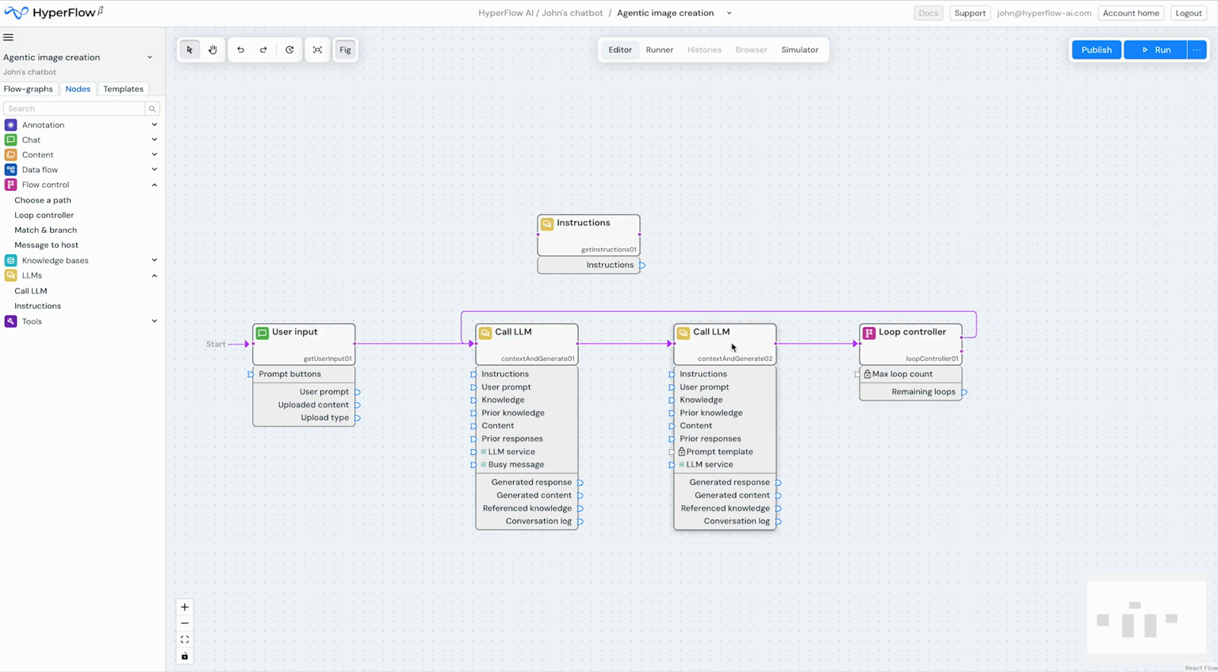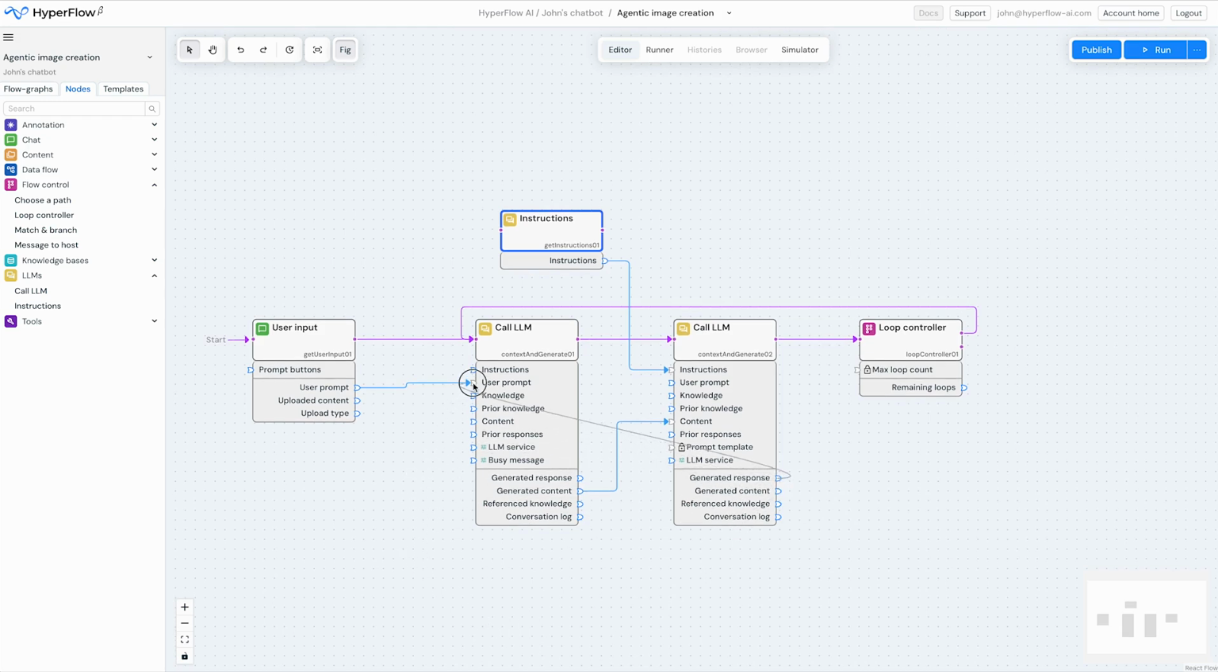Okay, let's start wiring up the data flow. The initial image request prompt should go into the user prompt input of the generator LLM. Any media it generates is available on the generated content output connector. So let's connect that to the content input of the reviewer LLM. We want the instructions for the reviewing LLM to go into its instructions connector, and the improved image prompt it generates is available on the generated response output. We want to send that back around as the next image generation prompt.